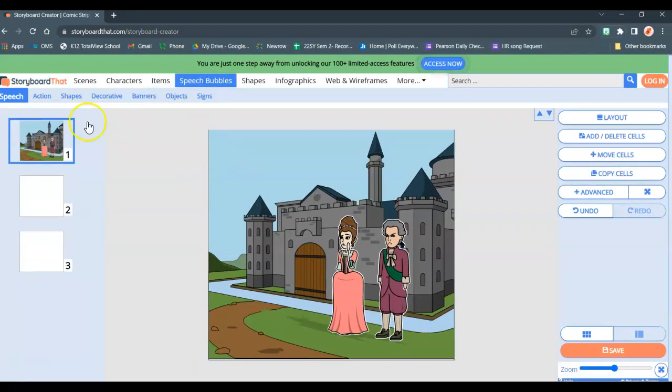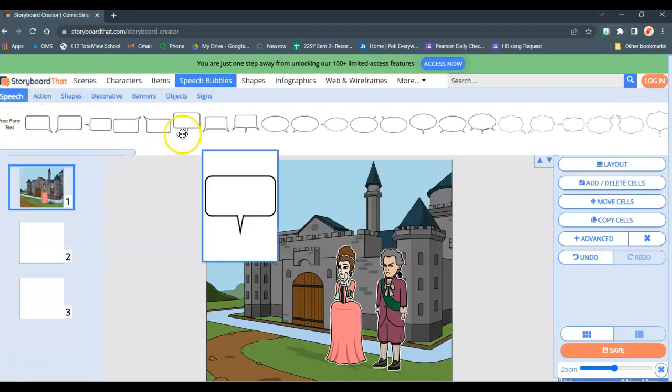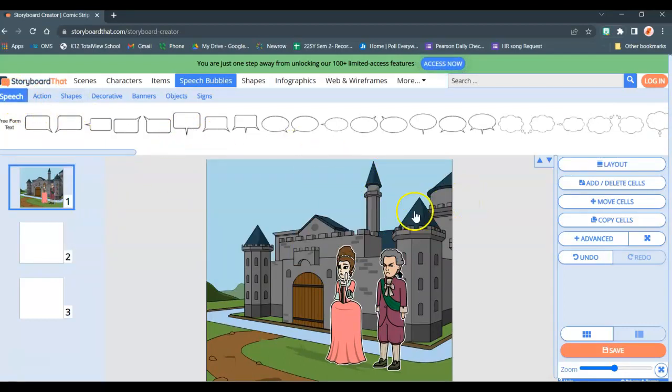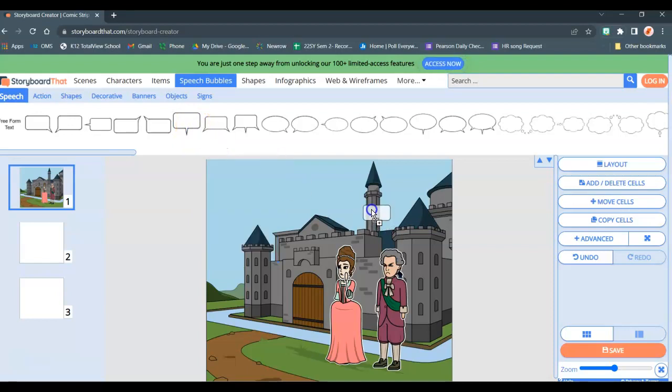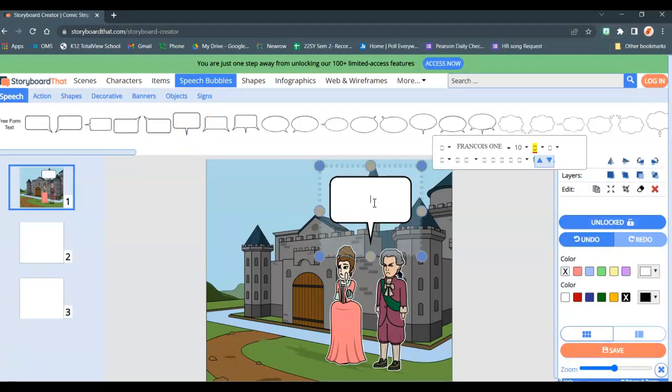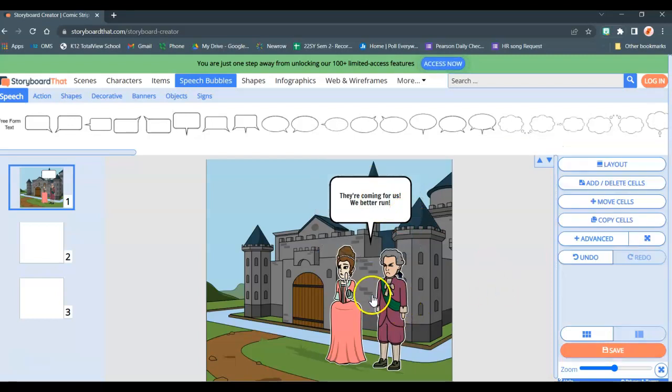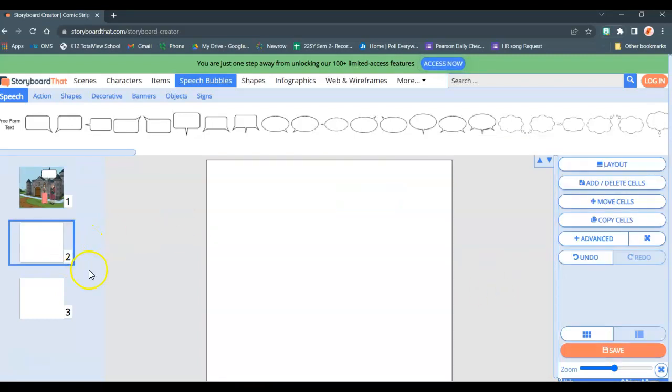I'm going to give them a speech bubble. And you can choose which speech bubble or thought bubble you want. Let's do this one, and we're just going to drag it on and then type in our text. So I'm going to type in, "They're coming for us. We better run." Okay, perfect.